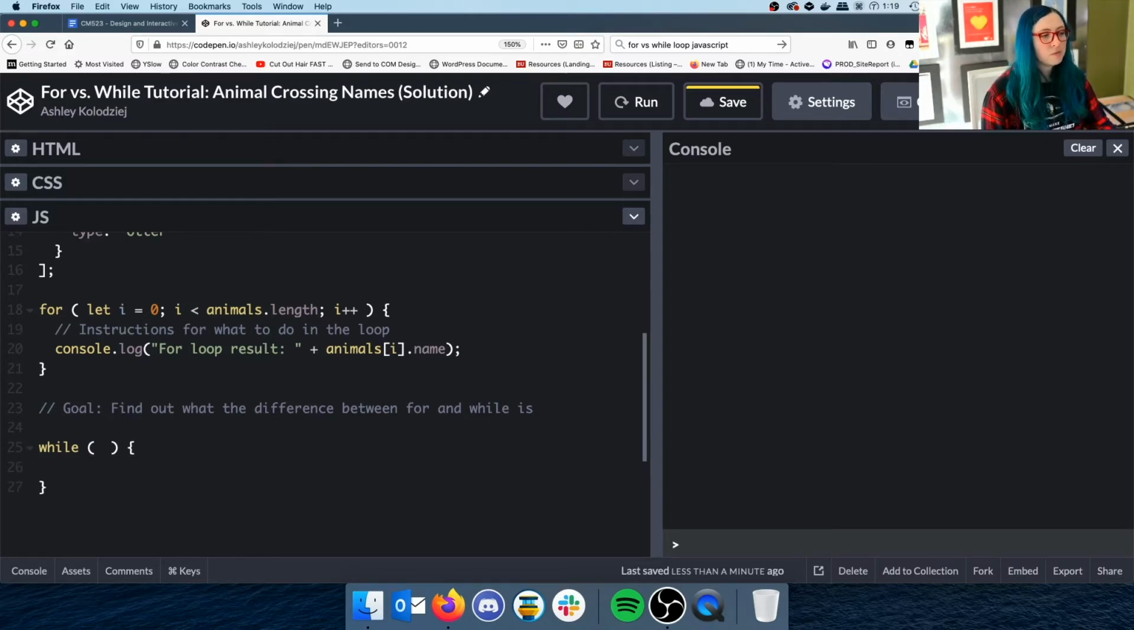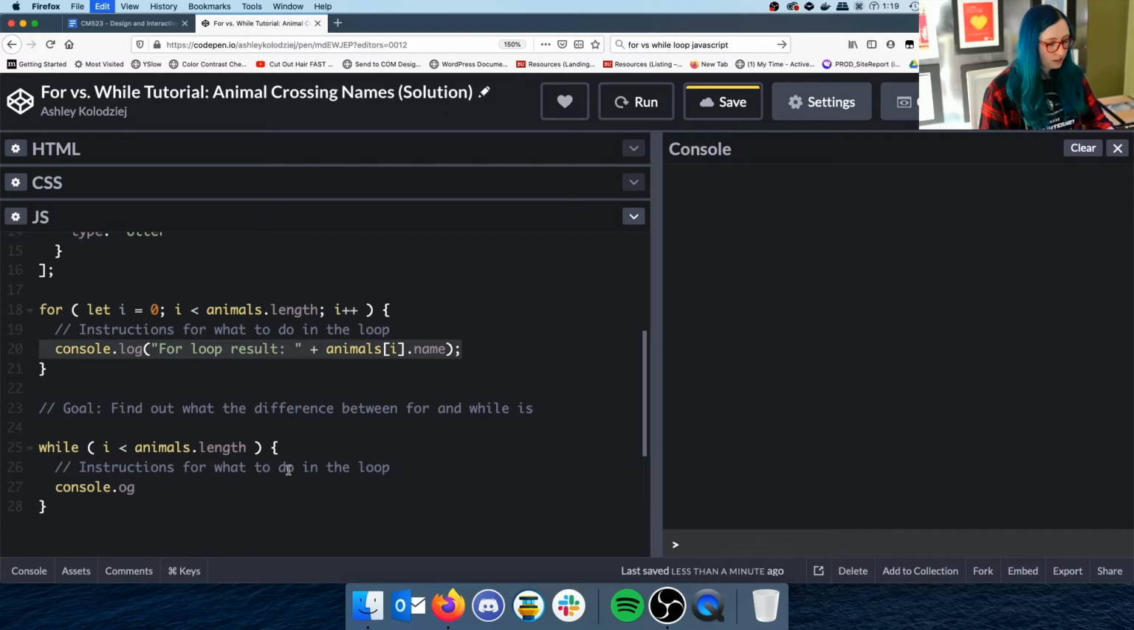And then we have our block using the curly brackets, and then this is going to be instructions for what to do in the loop. So here we want to say, well, our iterations are less than animals.length, do something. But if we were to try and do this right now, we would have a problem. So let's console.log. Let's even try and do our exact same stuff here. So while loop result, animals.name.